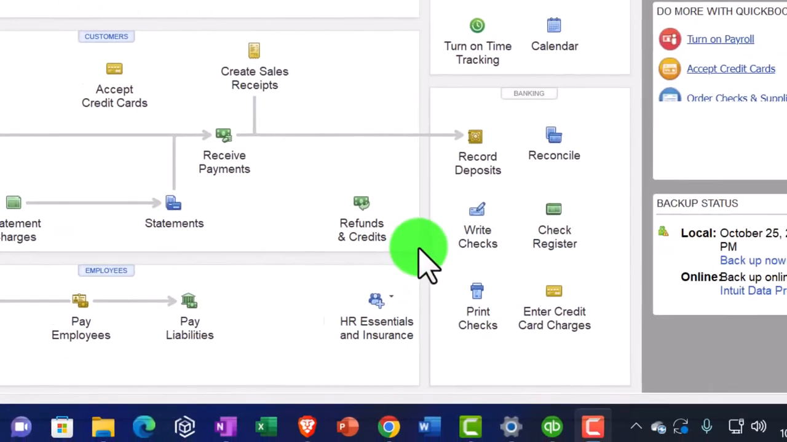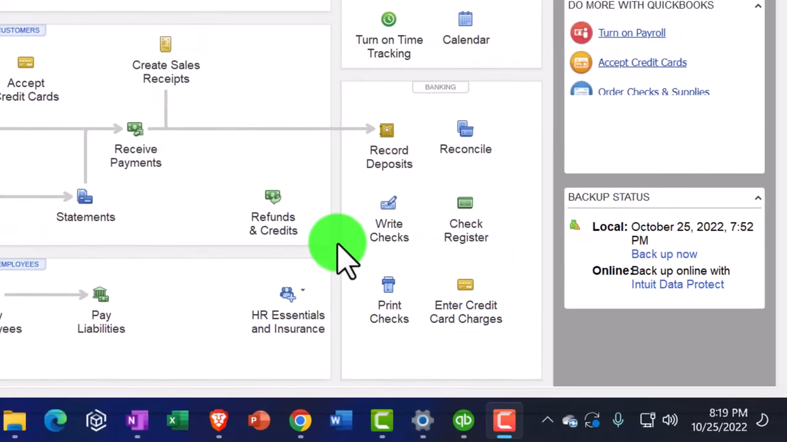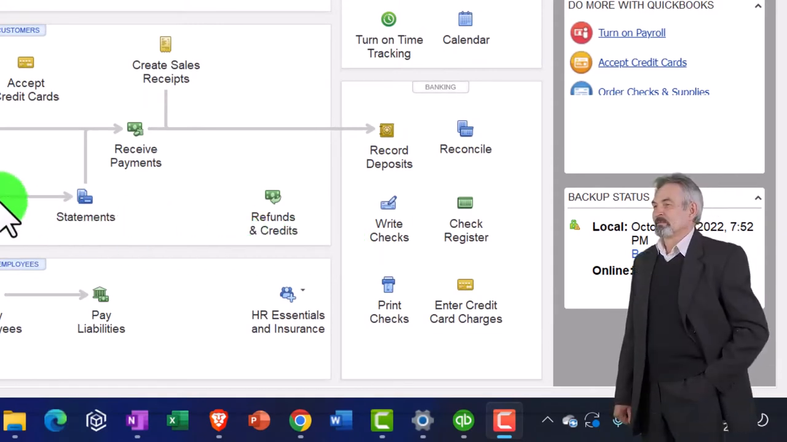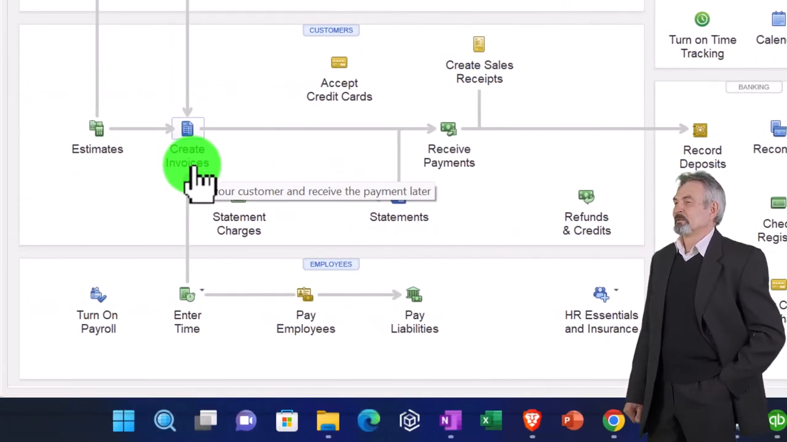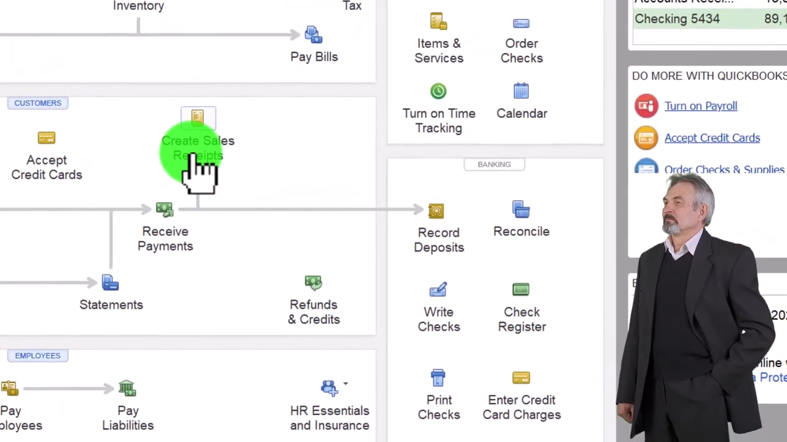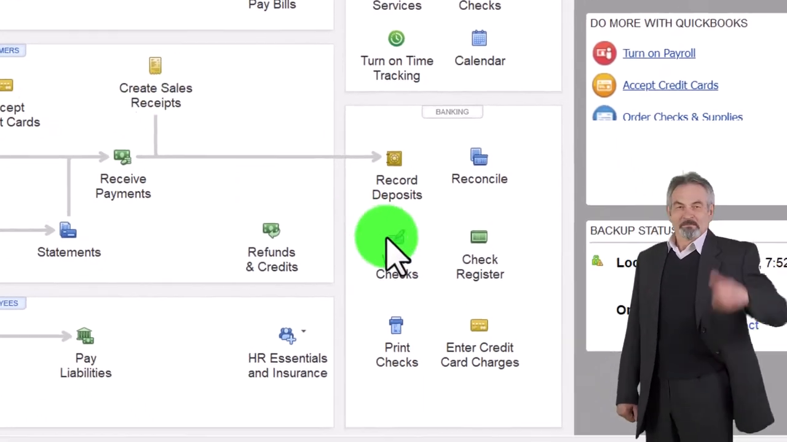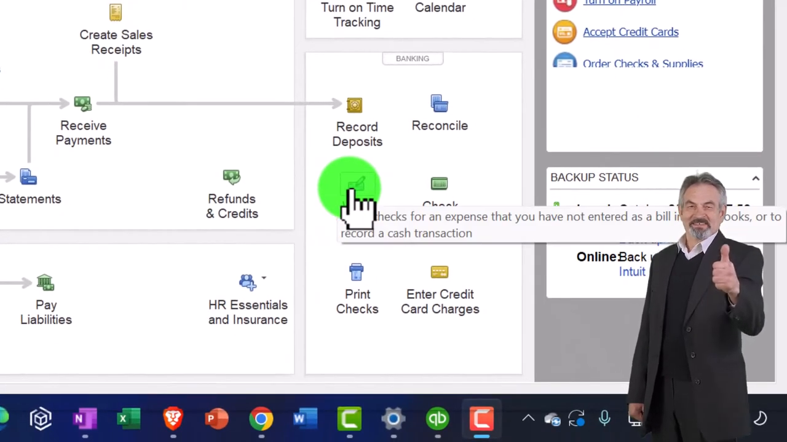Now, there's a little bit more of a trick with this billable item. It's not quite as effective because usually it's the items that drive the invoice that we have here or the creation of the sales receipts. So when we use a billable thing and don't have an item assigned to it, it causes a bit of a problem.